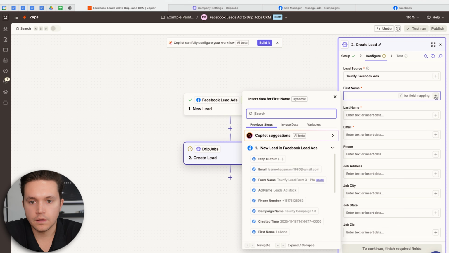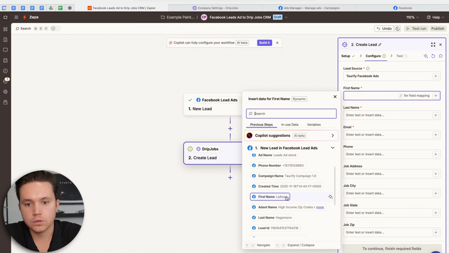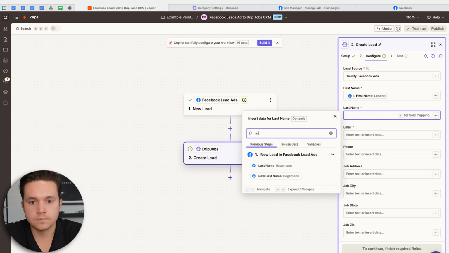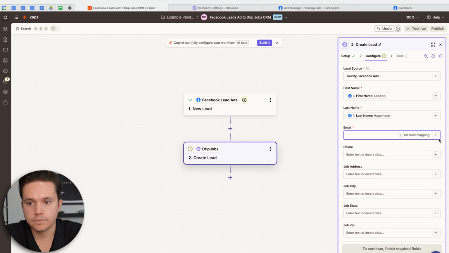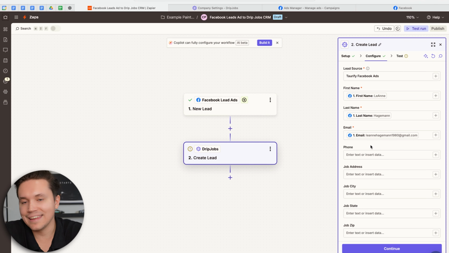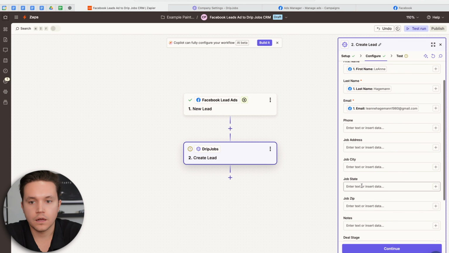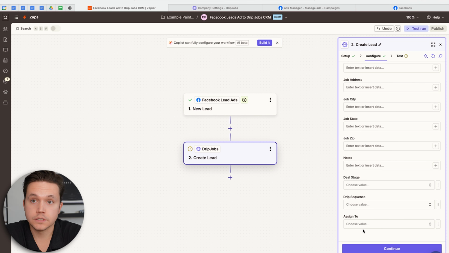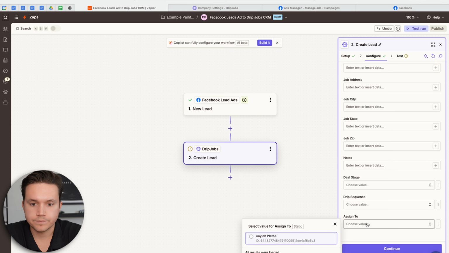Now first name, I'm gonna click on this little plus sign, and all of this information we're actually gonna pull directly from this Facebook ad here. So first name goes here, last name goes here, email goes here, and any other pieces of information that you are collecting, like your phone number, job address, the city, anything like that, that would obviously need to be filled out as well. You can also assign this lead.